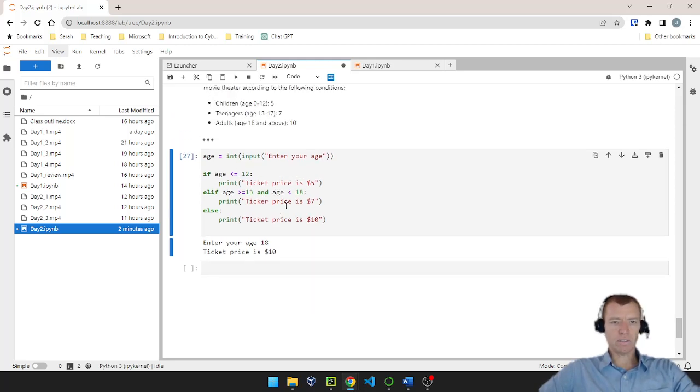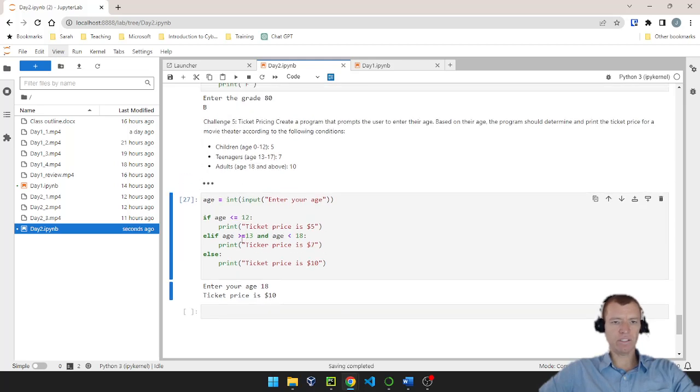All right, so this is the example. Now what I'd like you to do, now that you have this example, see if you can make it into a loop where you just keep asking over and over their age until they enter 0. 0 would cause it to exit. The other thing you can do is see if you can modify it so that this is the number 17, but still has the exact same logic. So what can you add to the statement here to make it ticket price from 13 to 17 still costs $7, but you can't use the number 18 here.